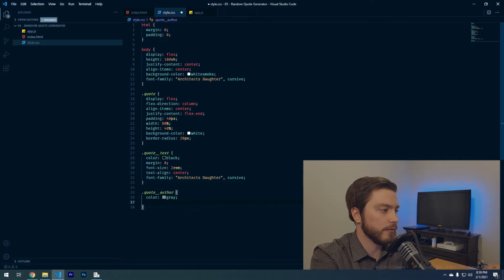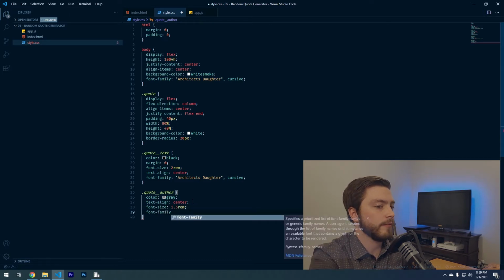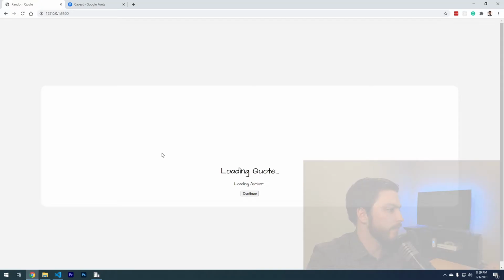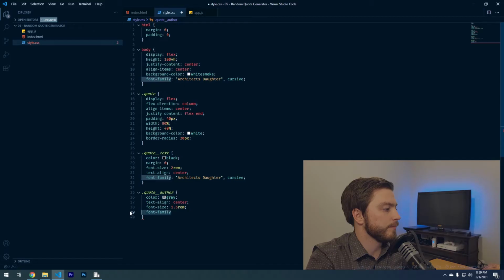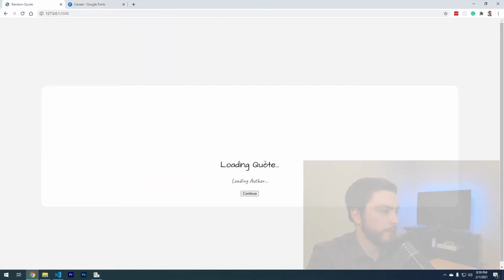Let's do a gray color for the author. Text align center. Do a font size of 1.5 rems. Font family. Let's do the Caveat for this font family. Okay, all right, let's look at what that looks like. Okay, so we're getting there.